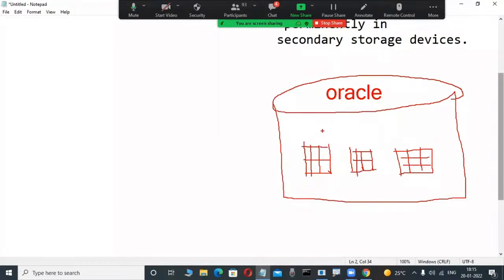Once it is a structured collection of data, all relational databases store a structured collection of data. That is important, not non-structured. Non-structured means other databases are there. Oracle is one of the popular relational databases, storing a structured collection of data.